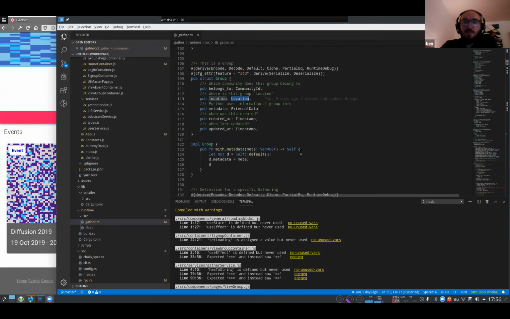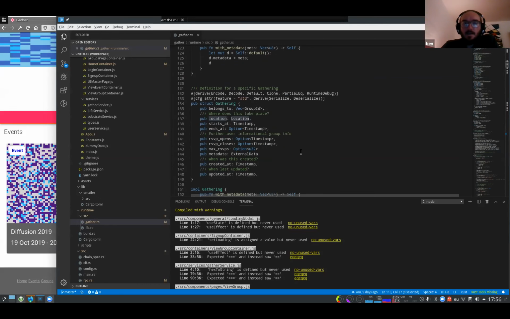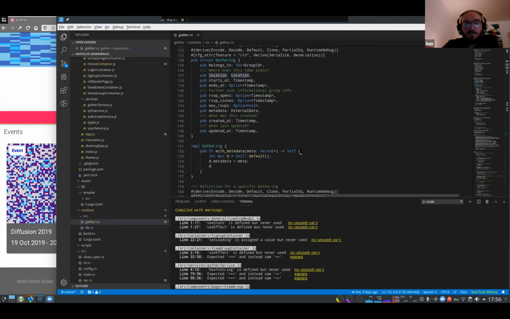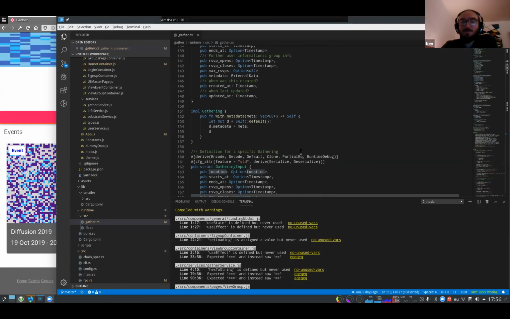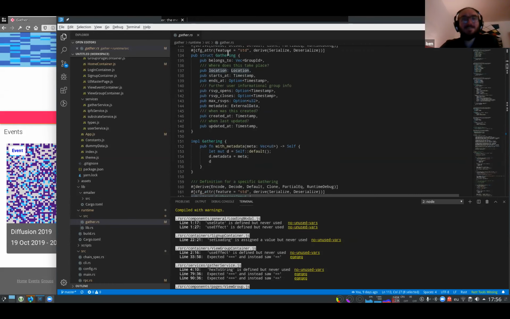And then within a group, you have multiple events. You can join a community and you get informed about new groups that happen. You can join a group, and then you learn about new events that happen, and then you can actually RSVP to an event. Because we wanted to move away from the word event, which in Substrate has its own meaning, they're called gatherings, which is also where the word gather comes from, which is what we named the project.